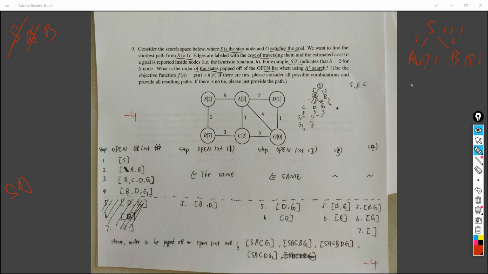Then A has 3 children: C, D, and G. From A to C the cost is 1, from A to D the cost is 2, and from A to G it is 4. C's heuristic value is 2, so 2 plus 5 plus 1, which is via A here.